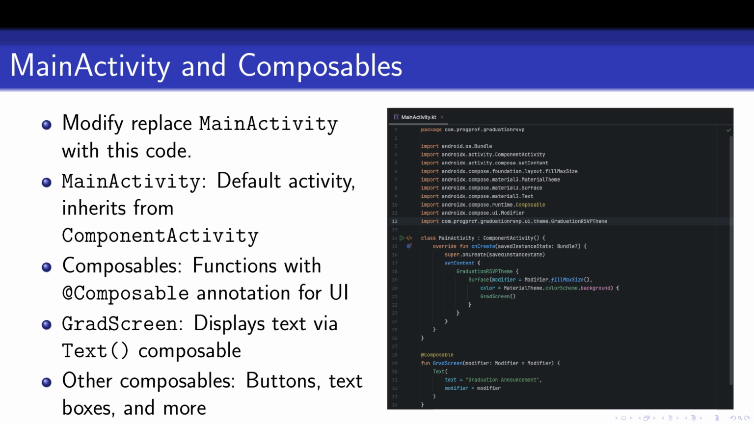Let's examine the core structure of our app. We'll be working primarily with MainActivity, which is the default activity that inherits from ComponentActivity. This is where our app starts running. The real magic happens in our composable functions, which are identified by the @Composable annotation. These functions define our UI components. In our example, we have a GradScreen composable that displays text using the Text composable. Jetpack Compose provides many other composables like buttons, text boxes, and more complex UI elements.